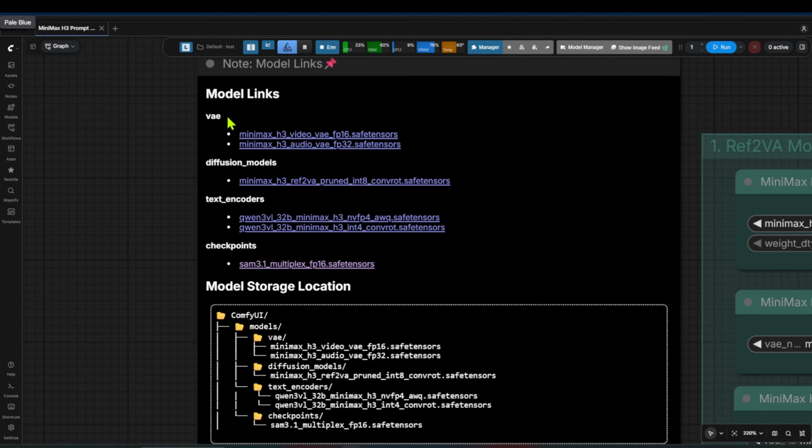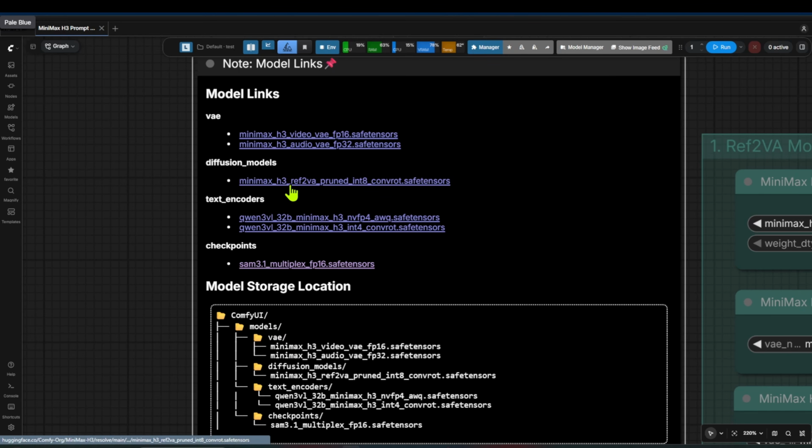These are the links to all the models you need to run this workflow. First, you need both of these VAE files, and they go inside the VAE folder. For the diffusion model, I used the INT8 model, and you should place your diffusion model inside the diffusion models folder. Next is the text encoder. Again, you only need one model here.